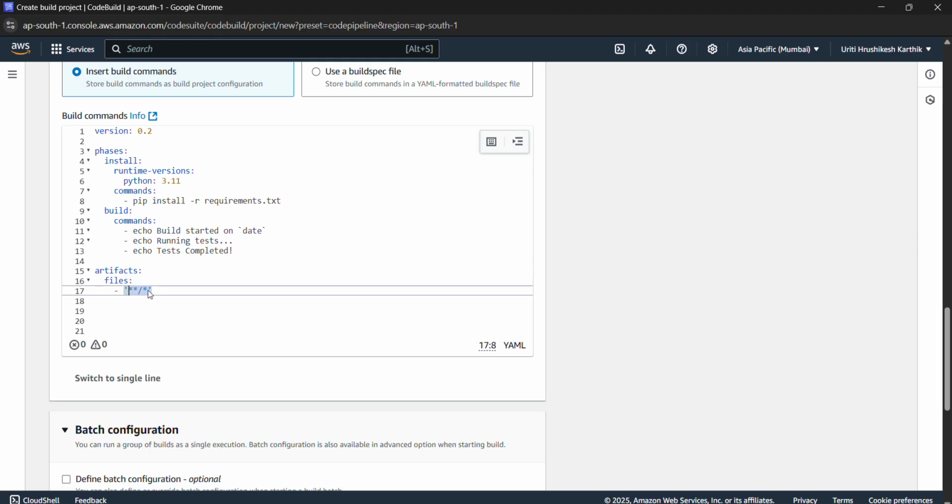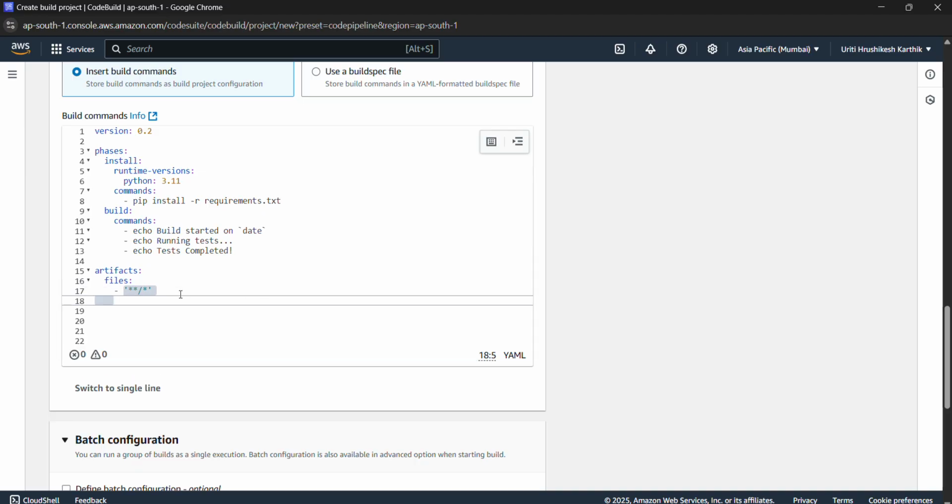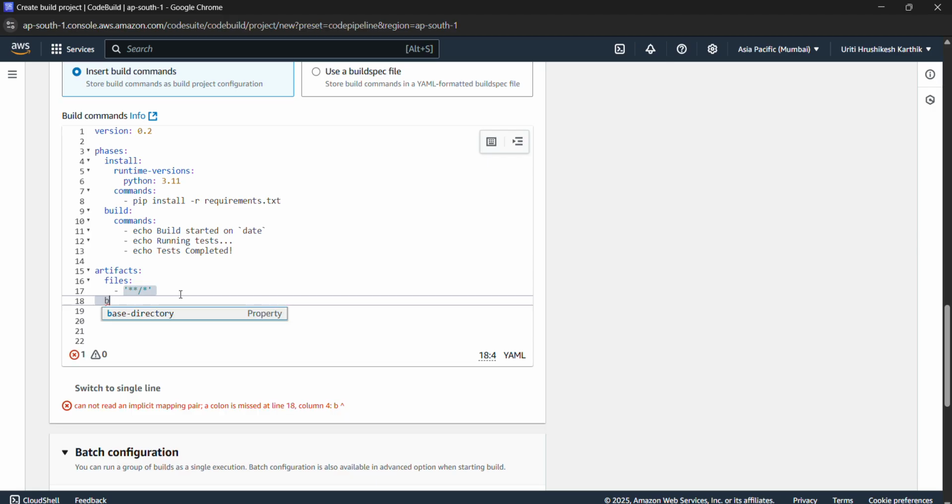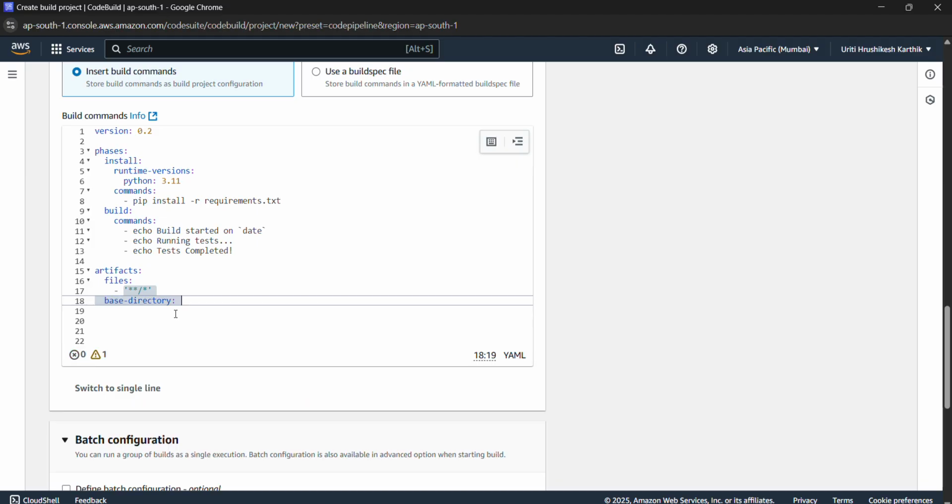Why did we give this thing? We gave this stars because it should fetch all files from our GitHub repository. Like this includes all files in our project. Then are we keeping them in our base directory or not? If base directory, let's keep it a full stop. This makes sure to store everything from the root of the project.